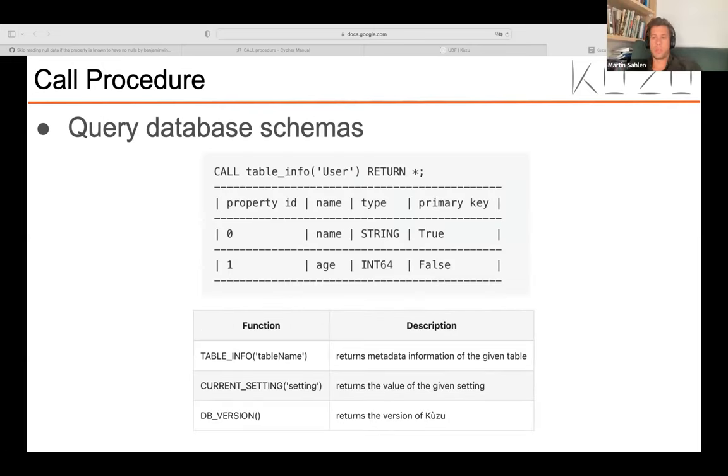Are these table functions, or do they return, let's say, a struct or some table-like structure, or are they scalar? These are table functions, so they do return a table. Here this function returns a table with four columns and many rows, where the number of rows equals the number of columns you define inside the user table. So yes, they are table functions. And for the DB version, this one will just return a table with one row and one column, so a single entry. But all of them are okay. Okay, good. Okay.